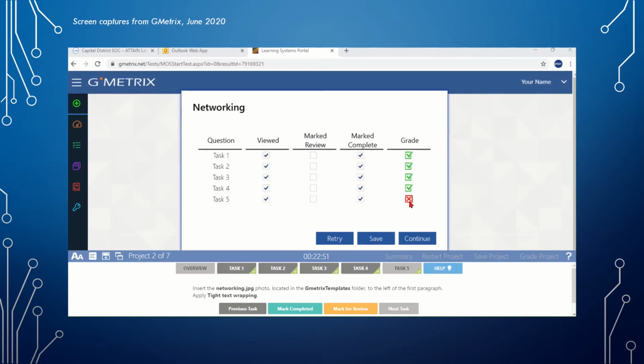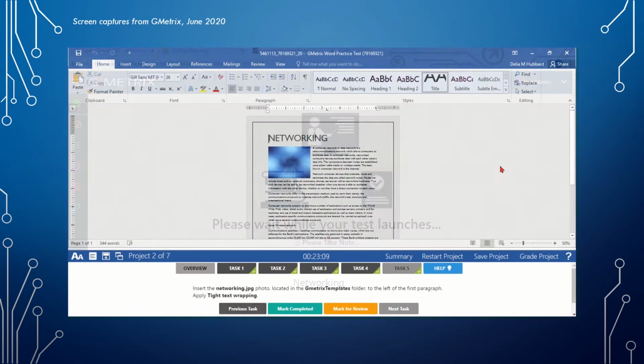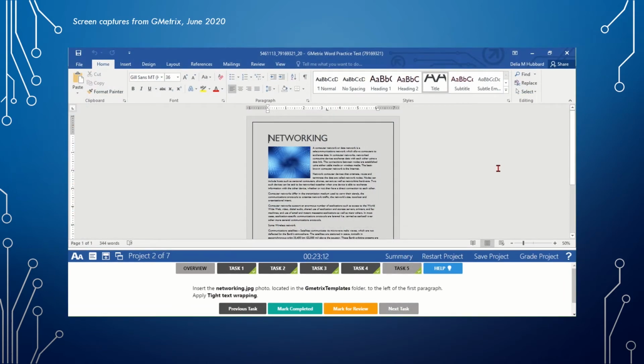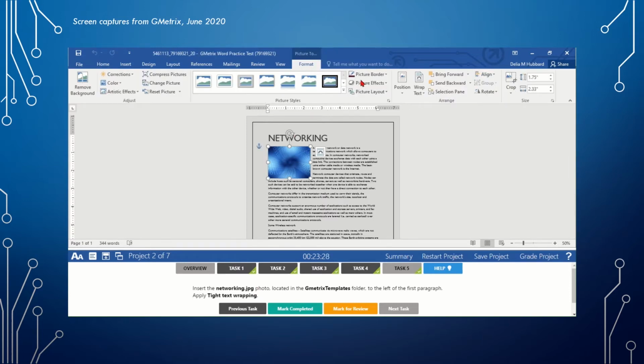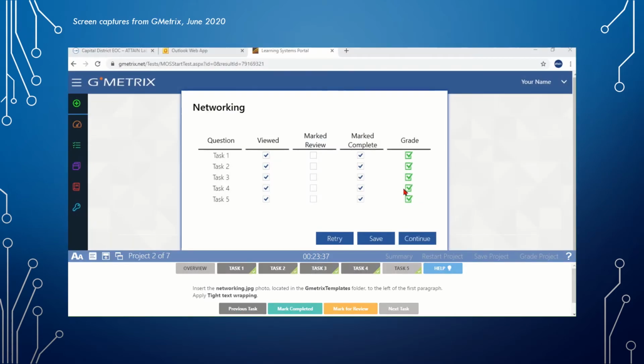I got one wrong here, so I'm going to retry. It said I had a problem with task number 5. Returning and checking out task number 5, I know that I chose the right image and put it in the right space to the left of the first paragraph. The question asked me to apply tight text wrapping. I'll check my text wrapping now. Whoops, I accidentally chose square. When you correct the problem, regrade your exam. You can see it's now correct.